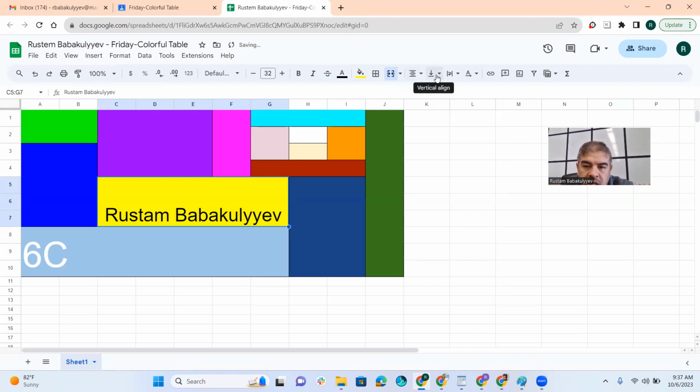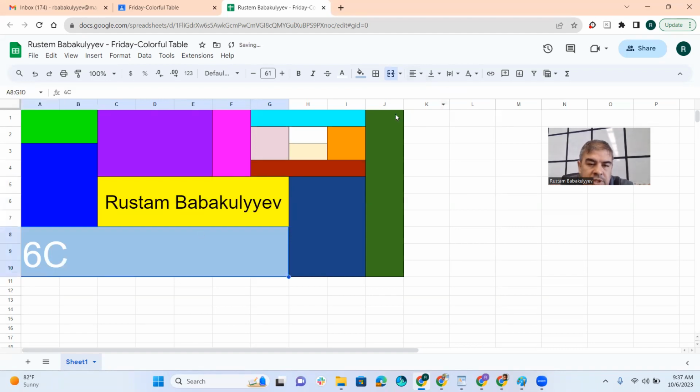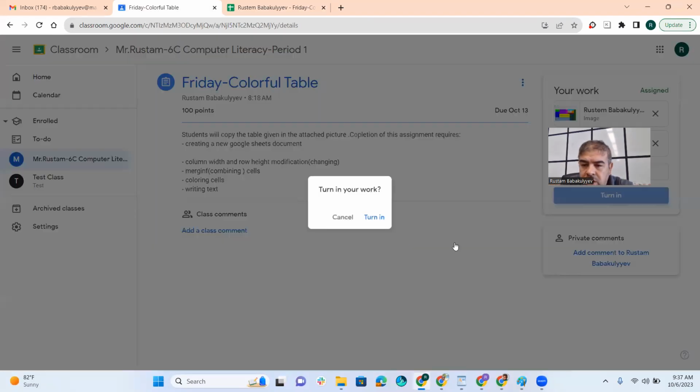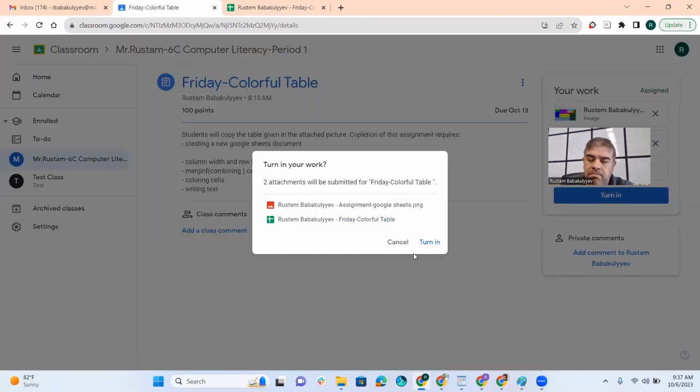And then this is vertical align. We're going to make it in the middle. And you see it becomes right in the center of the cell. So again, horizontal align, middle, center, vertical align, middle. And we are done. When you guys are done, if you want to turn it in, you want to go back to instructions. Okay, close this image, click on turn in, and it will be turned in.